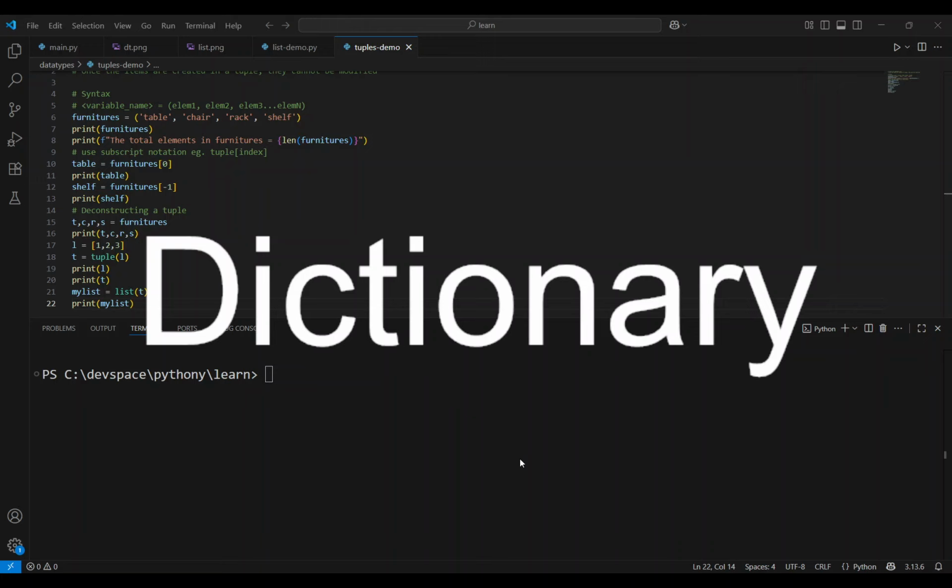So in this session, we're going to learn about the next cousin of lists and tuples, that's the dictionary. Let's understand what a dictionary is. A dictionary is an ordered collection of key-value pairs.